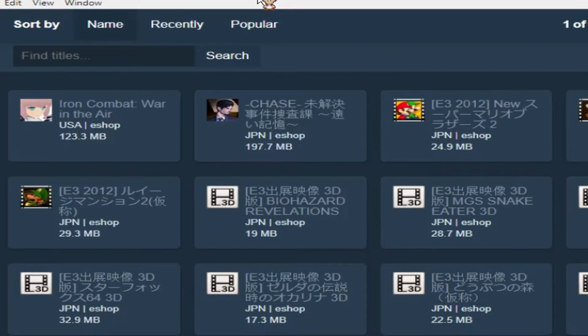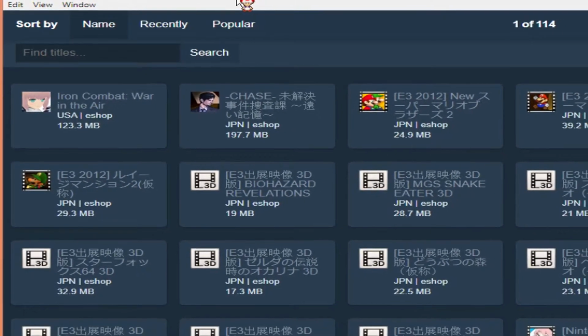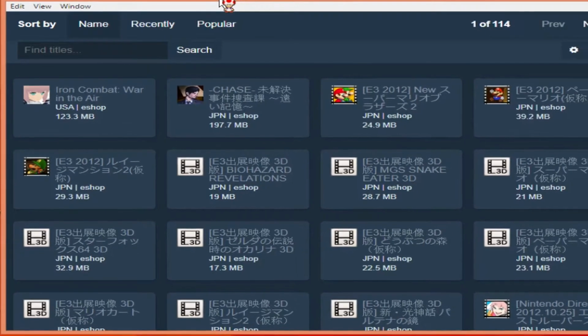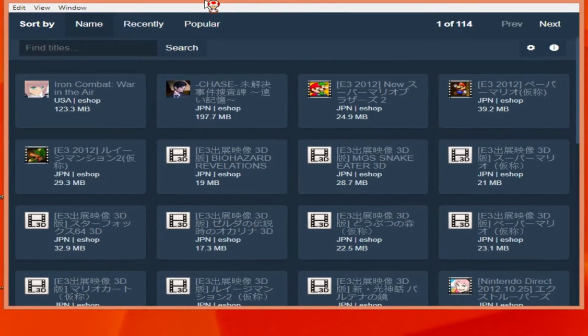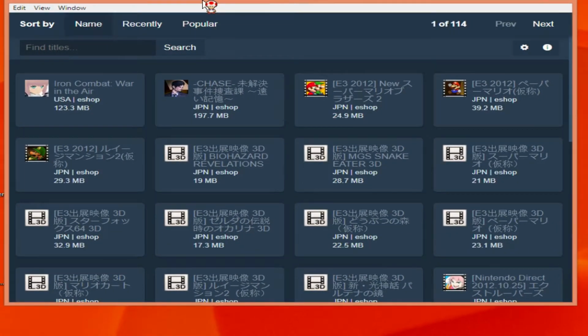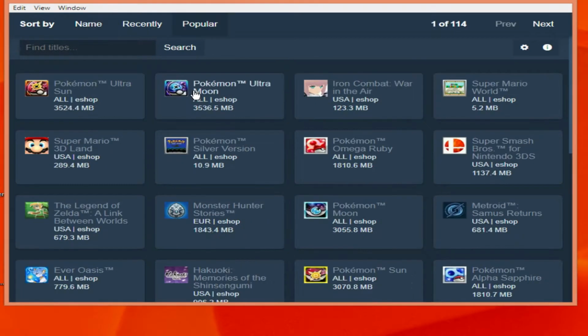Once you open the client, you'll get a window like this, and as you can see, there's a list of games. You can sort by whatever category you'd like, or you can just type in an individual specific game that you'd like to download. But I usually go to the popular games and select that. It'll show you all the most popular games, but whatever you choose, the choice is yours.